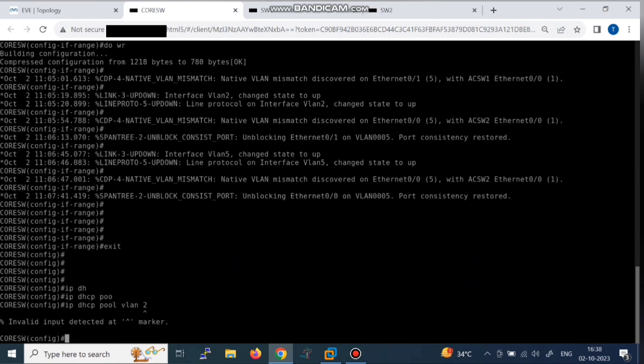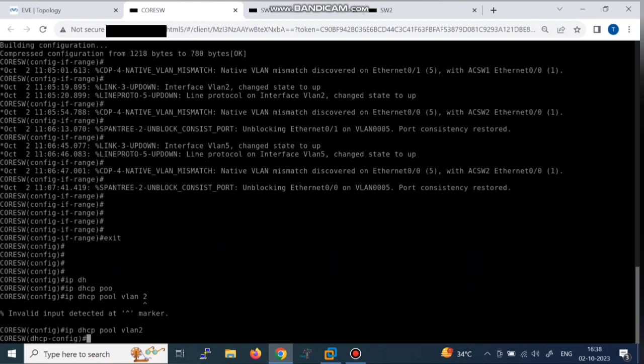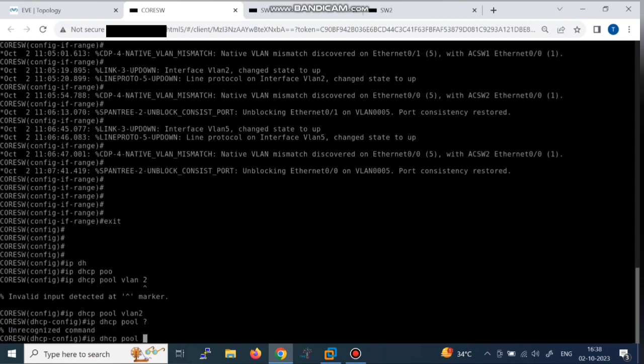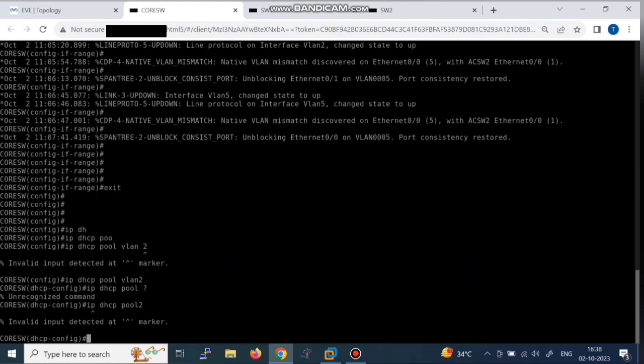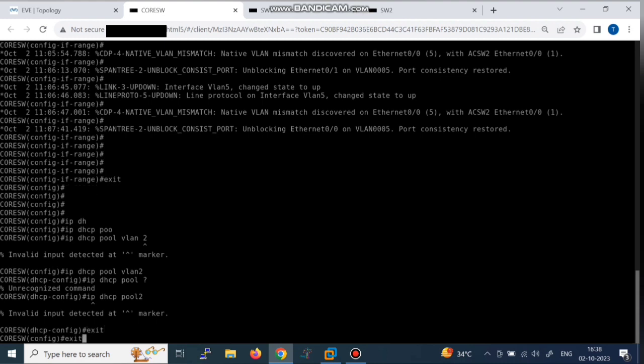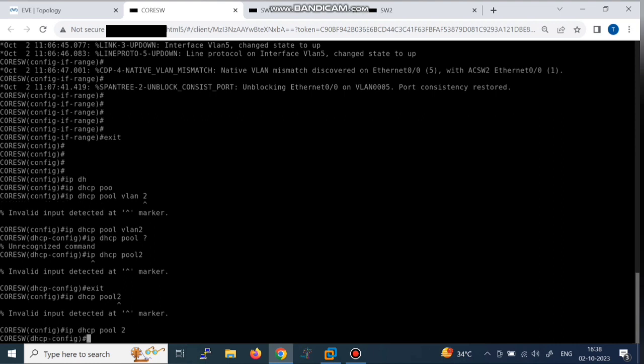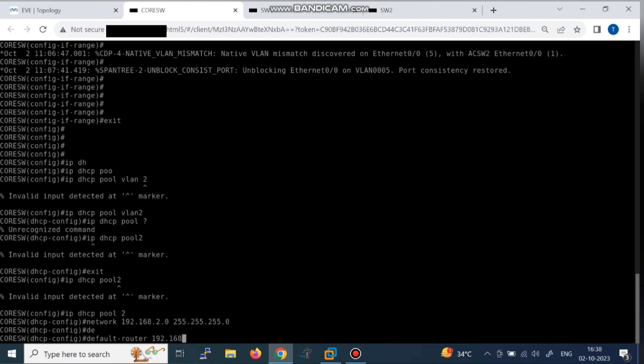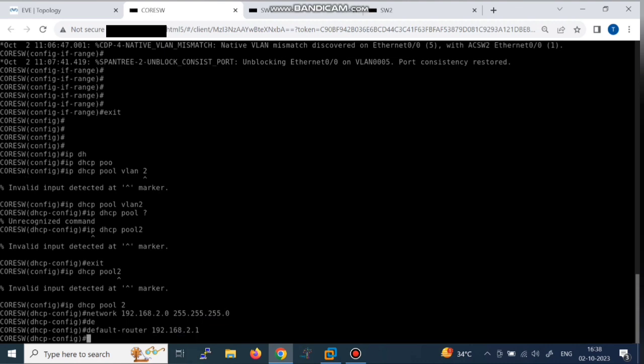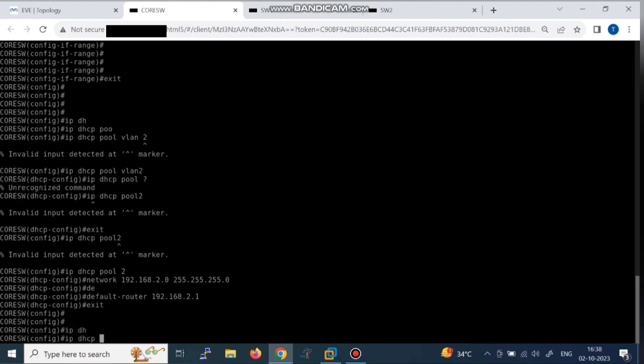So I will create two pools here for VLAN 2 and VLAN 3. On the core switch only, I will create the DHCP pool like a DHCP server, and the PCs will get IP through this core switch only. So ip dhcp pool 2 for VLAN 2. Network would be 192.168.2.0/24, and the default router would be the IP of VLAN 2 on the core switch. That's our gateway in our scenario. So it will be 192.168.2.1.